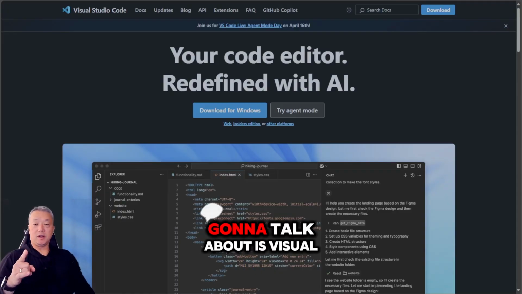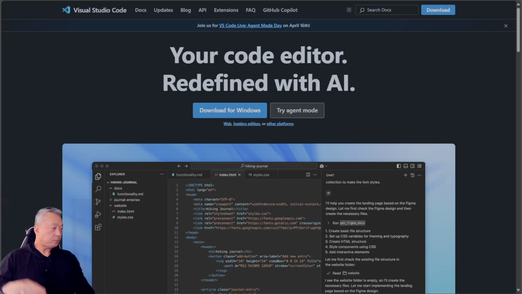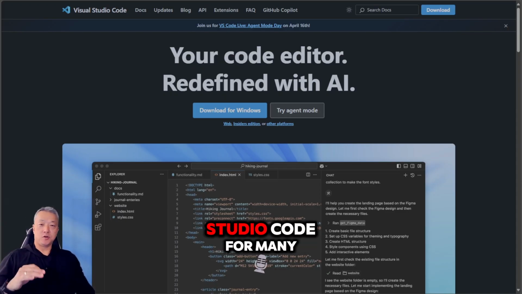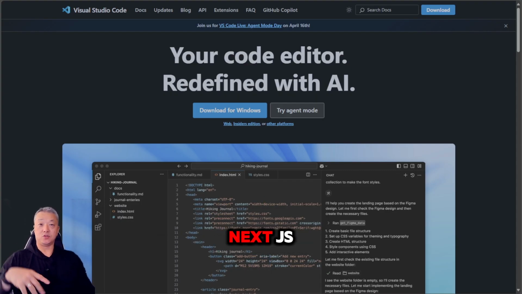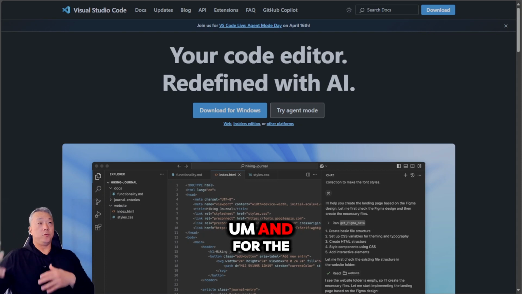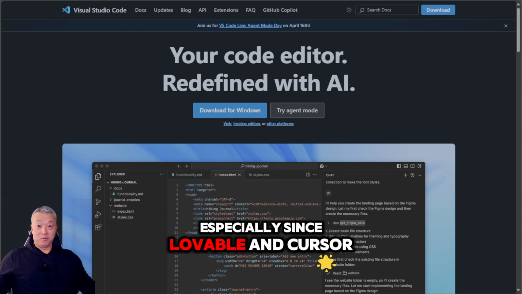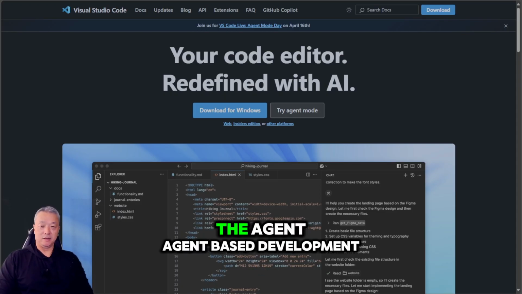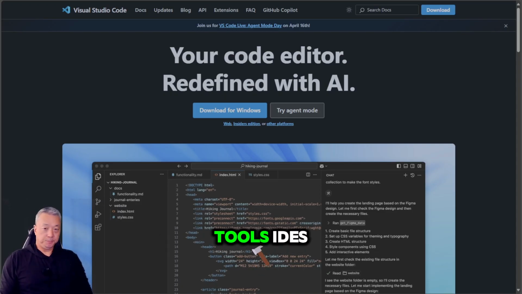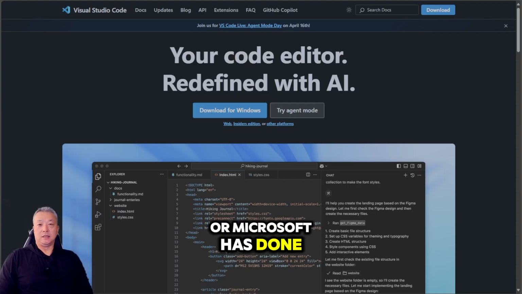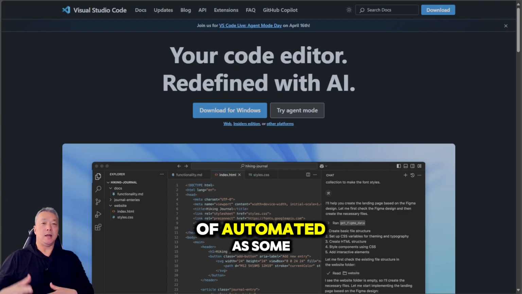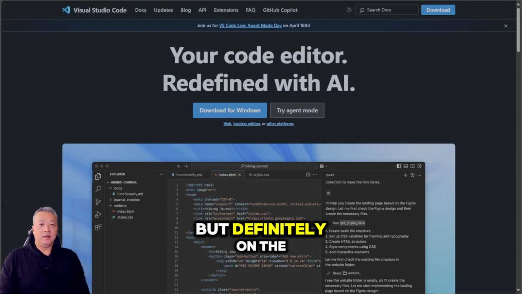Okay, the next tool we're going to talk about is Visual Studio Code. I've been using Visual Studio Code for many, many years to do all my programming, whether it was Python or Next.js. And for the past couple of months, especially since Lovable and Cursor and those types of tools have come out, the agent-based development tools slash IDEs, Microsoft has done a lot of work to try and catch up, and they're getting really good. Not as automated as some of these other tools, but definitely on the right path.